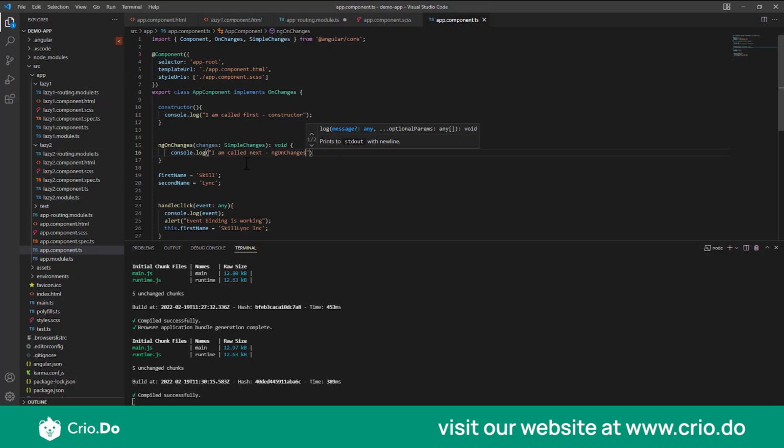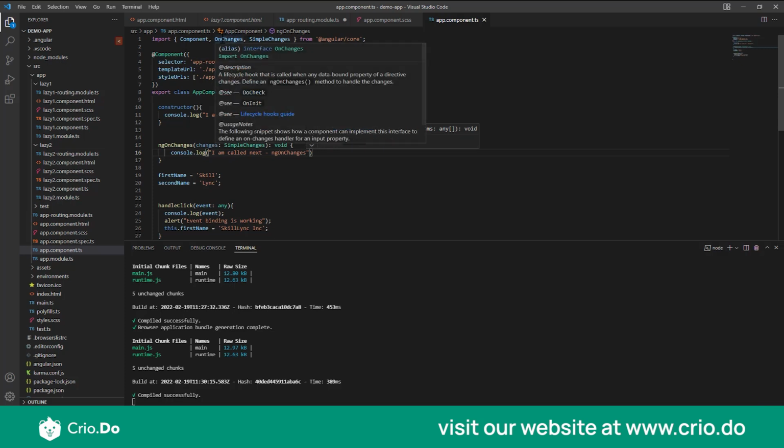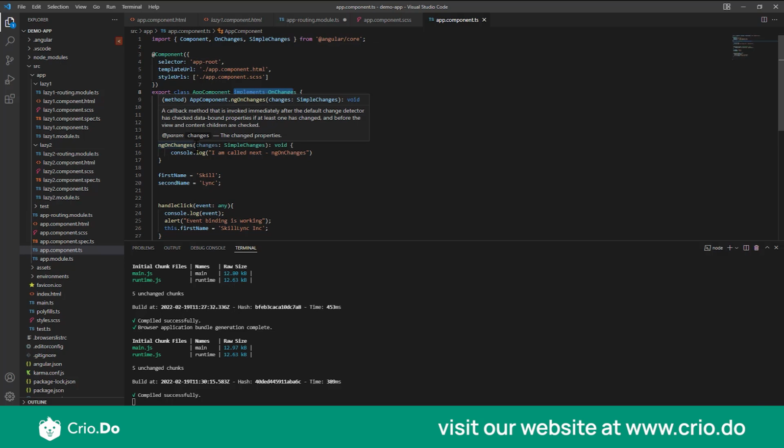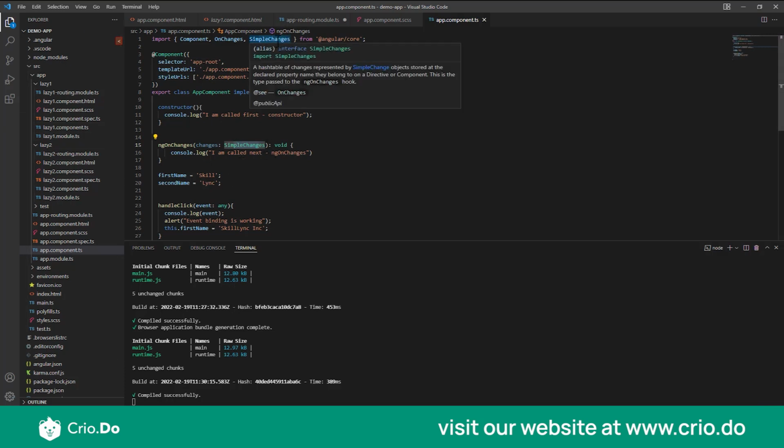Just understand what I've done right now. Whenever I want to use the ngOnChanges lifecycle in my application, first I need to import OnChanges. After that, in my class, I need to add the keyword implements OnChanges. And after that, I need to define this function called ngOnChanges. This is a keyword, so you have to use the same name. Inside that, there will be an argument called changes of the type SimpleChanges. Again, this SimpleChanges gets auto imported because I'm using the Angular Language Service. That's why it's auto imported, or else you can manually type it.